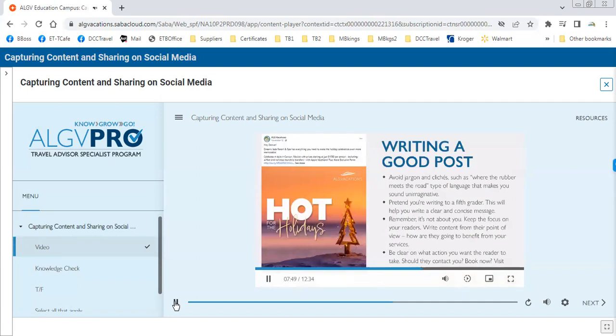Be professional, but personable. Have a natural conversation with your readers and let your personality shine. Pretend you're writing to a fifth grader. Seriously, this'll help you keep your message clean, clear, and concise.